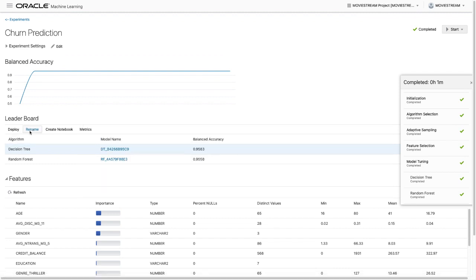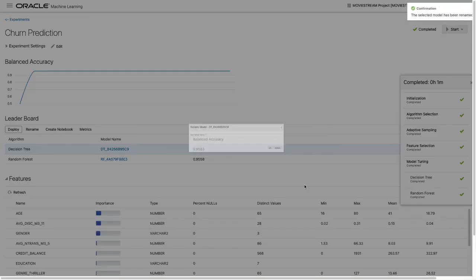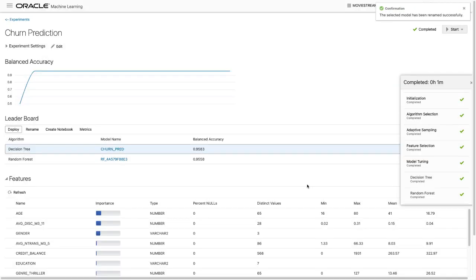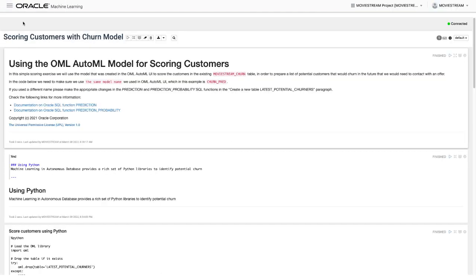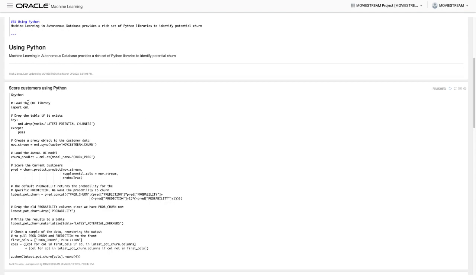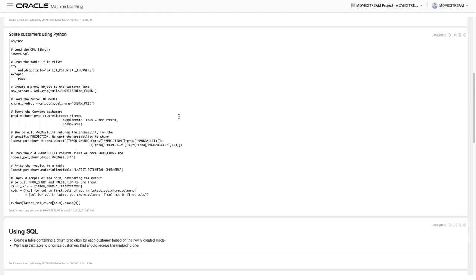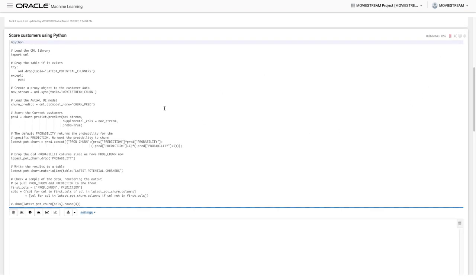What we're going to do is rename it ChurnPred. And now we're going to score our customers using this model. Let's go to the machine learning notebooks. Okay, so now let's score our customers in our machine learning notebook. We have a couple of ways of doing this. We can use the Python libraries that are available with our machine learning feature of Autonomous Database.